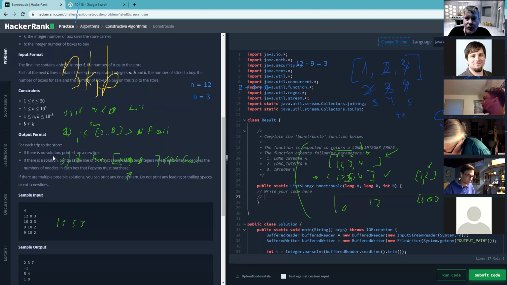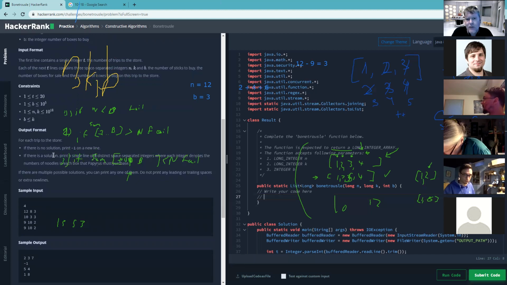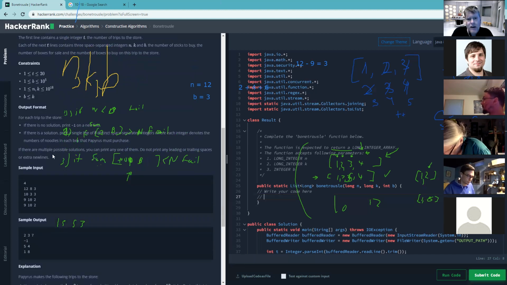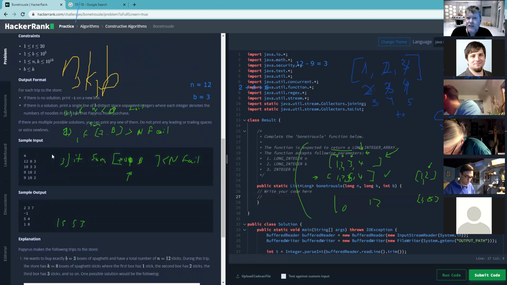So like I said, mine did kind of work for a lot of them. Like if K is less than N, and B is less than or equal to K, that failed.